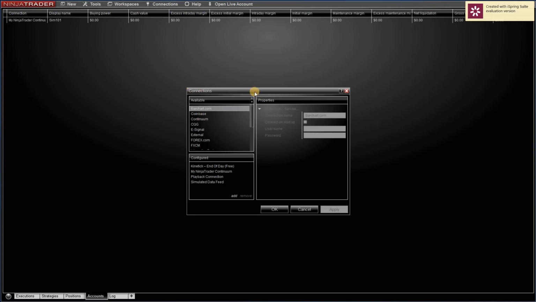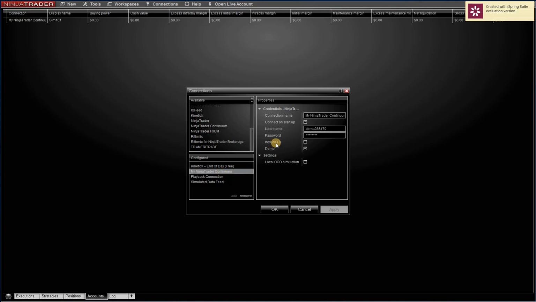Now, in the connections window that opens up, you want to scroll down in Available down to NinjaTrader Continuum, select that, and then select Add down in Configured. If you already have My NinjaTrader Continuum within that box, then you don't need to add, you just simply select that option. Now, in the Properties window, you'll have your credentials for that account. In the top field, you can change the name of your connection if you wish. I'm just going to leave it as is for now.